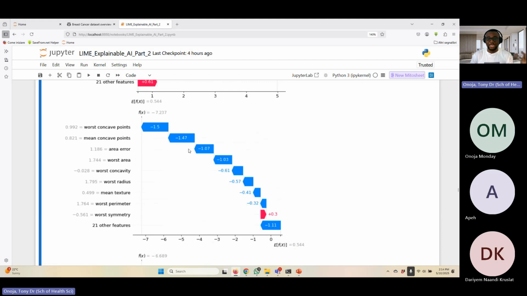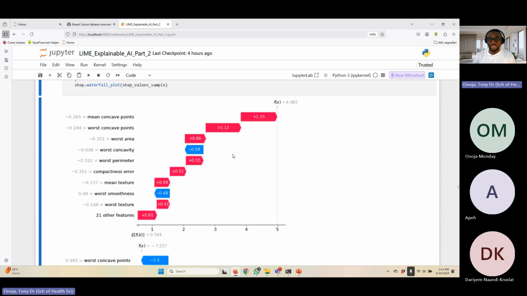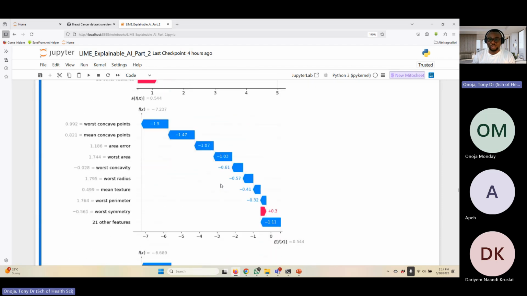Then when you look at this other person, on the other hand, you will see that the situation is not the same for the second patient. For the second patient, all these values are in the negative direction, or the blue direction. It's just this worst symmetry that we see that is positive here. So this patient's status and this patient's status are not going to be the same.